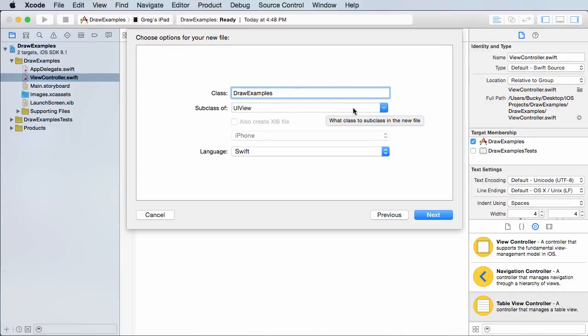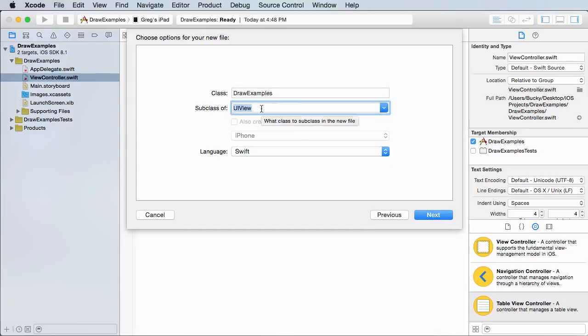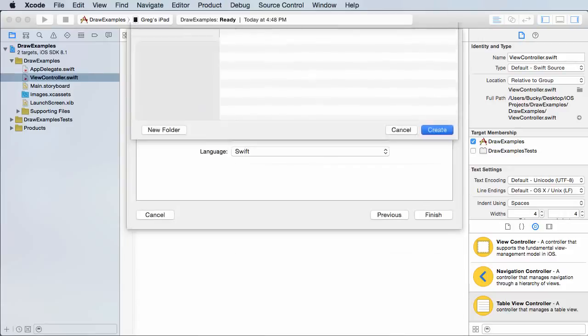Another thing I want to point out, make sure that you inherit from UIView. I think it might be UIViewController by default. UIView is the class that we want to inherit from, so we're going to be a subclass of that. And of course, we're working with Swift. Next, and the default location is good.